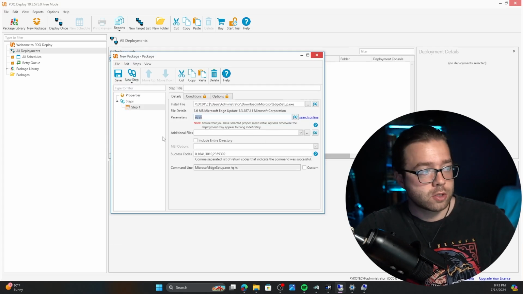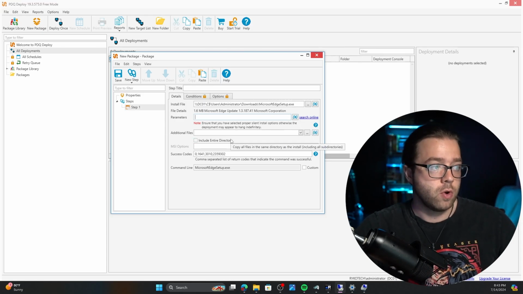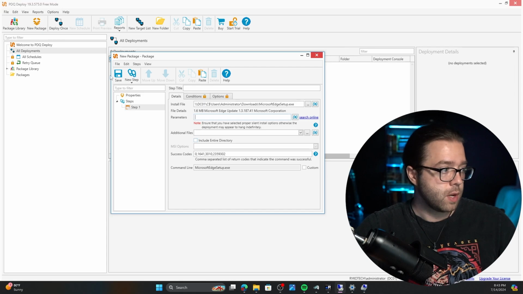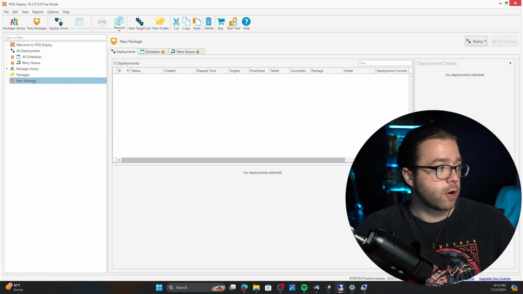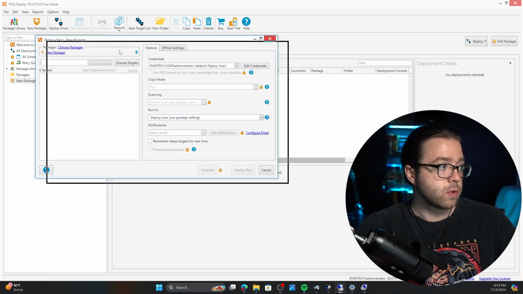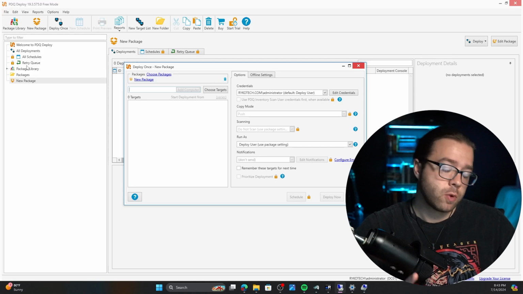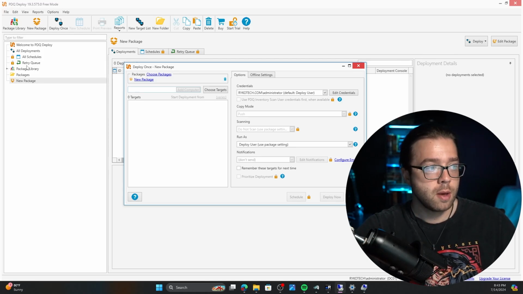So back to the actual package, I'm just going to keep this default. Again, you can use these quiet parameters if you know what you're doing there. And we're just going to hit save. So we've got our very first package created and we just want to deploy it. So we're just going to hit deploy once. So you can also schedule these. The scheduling is specific to the enterprise version, unfortunately, but we can deploy it manually to anything we want.